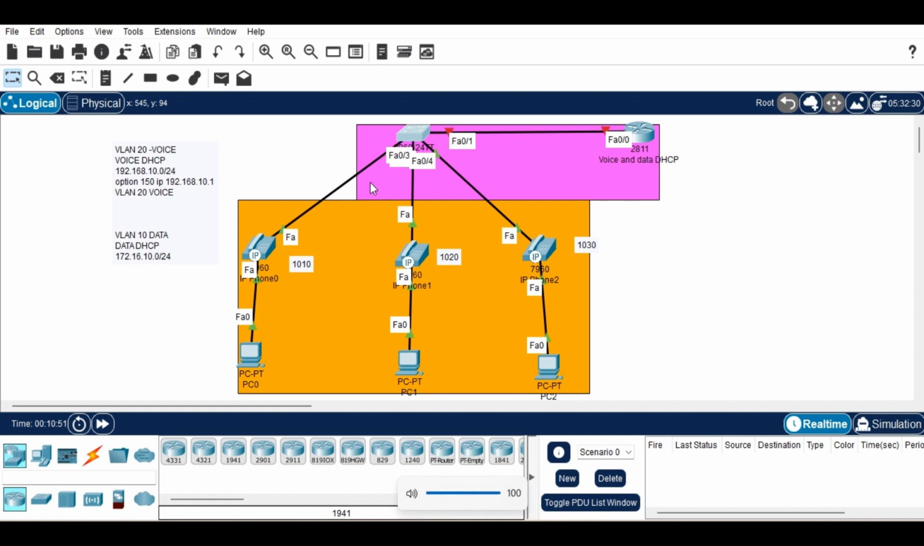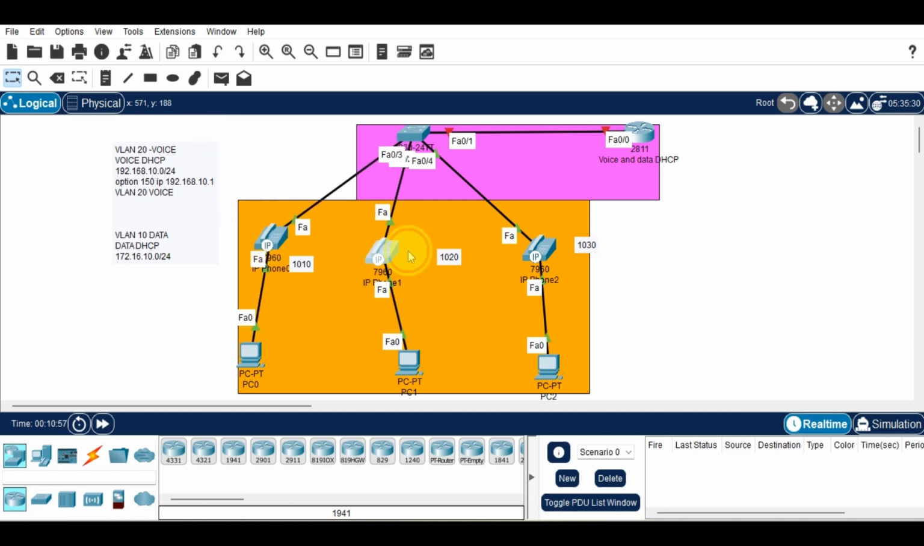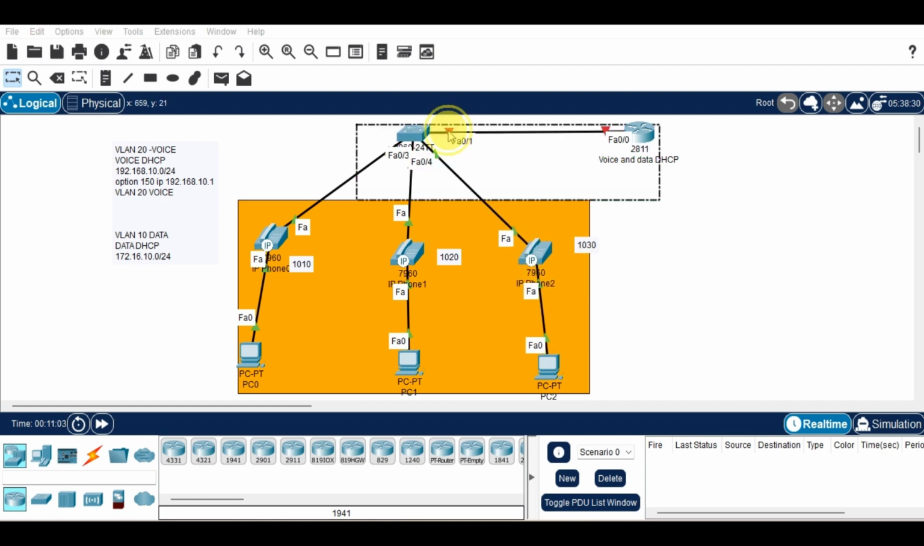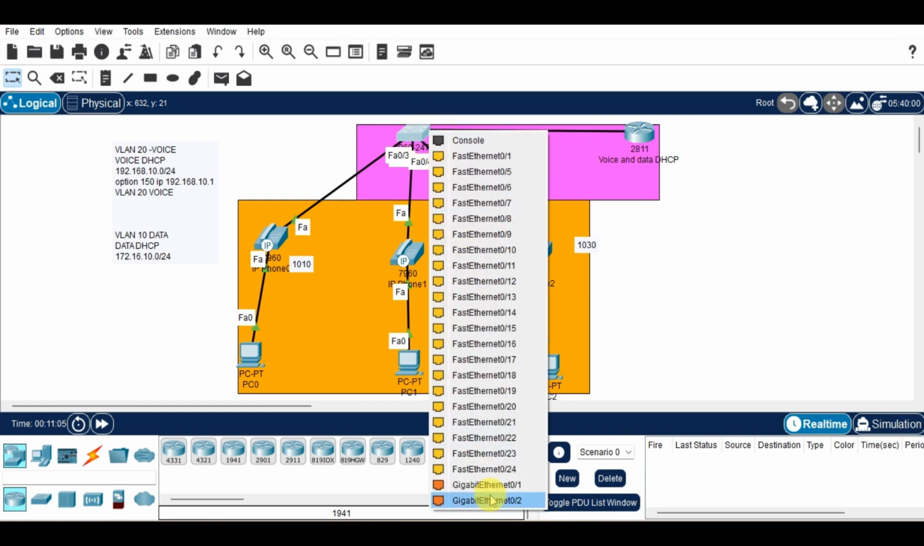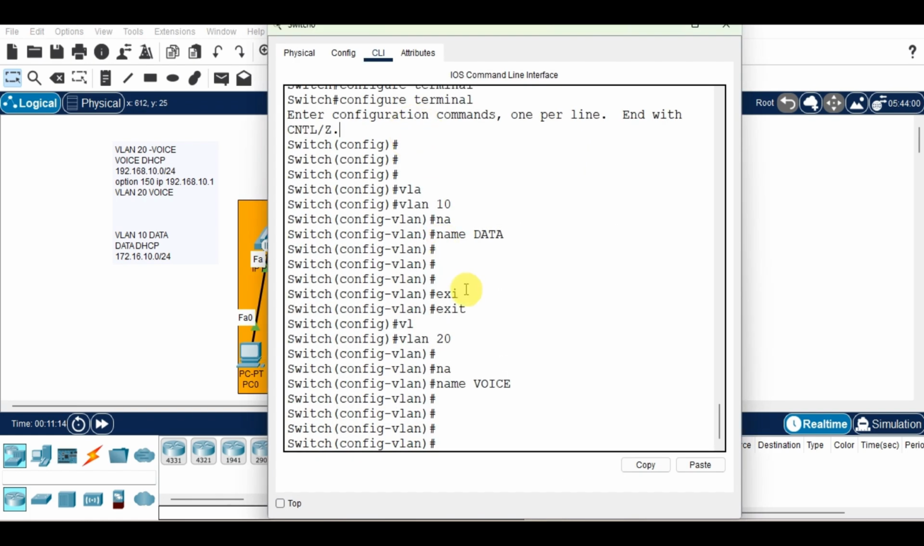we assign the switch ports, whereby this is switch port number 2, this is 3, then 4. You can just say that this one goes to gig 0, because all this traffic depends on this link, so this link should have higher bandwidth.